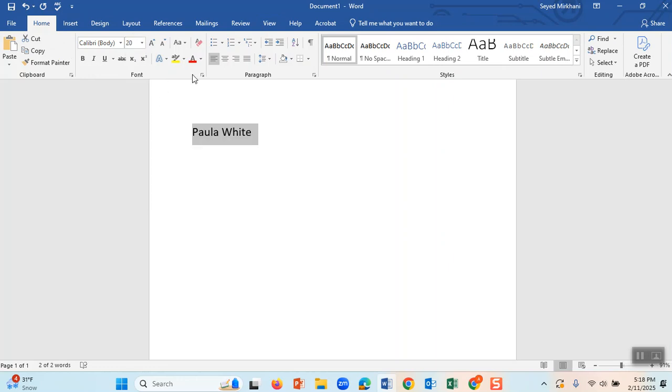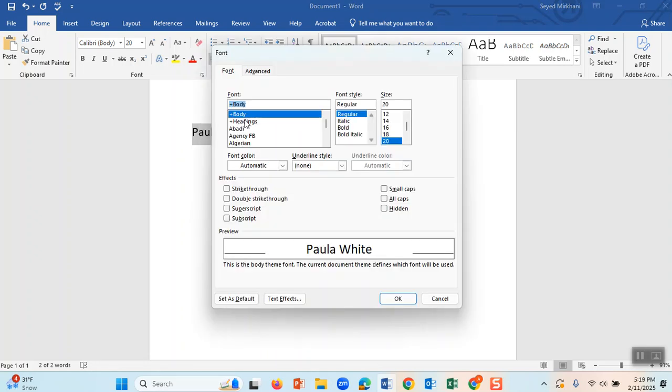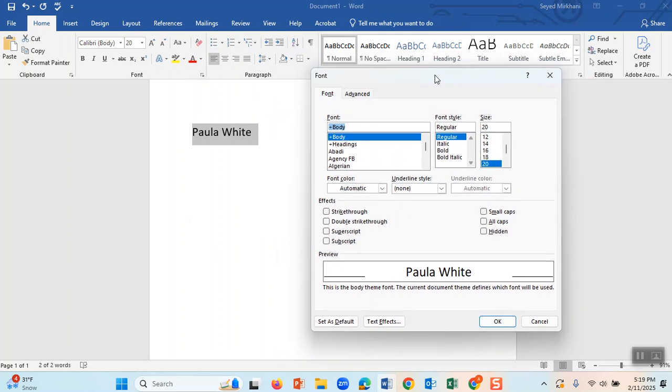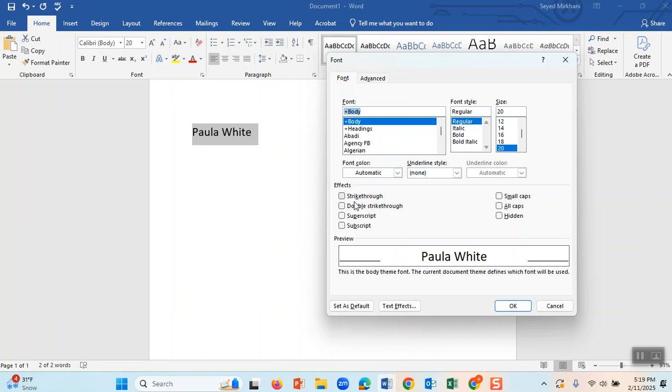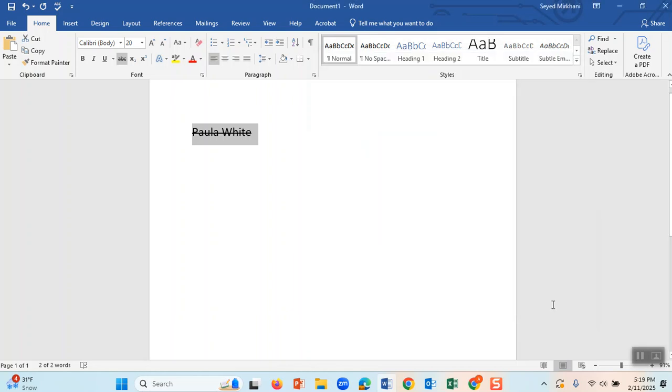What I want you to do is become familiar with this button here. When you click on that arrow, you get this box called a dialog box. The dialog box pops up. I want you to become familiar with subscript and strikethrough. You click there. Again, you click here for superscript and subscript. Subscript is, suppose you want to type H2O, that 2 comes below the H. Therefore, in H2O, that's a subscript. Become familiar with all these, small caps, all caps. Therefore, know what these are.